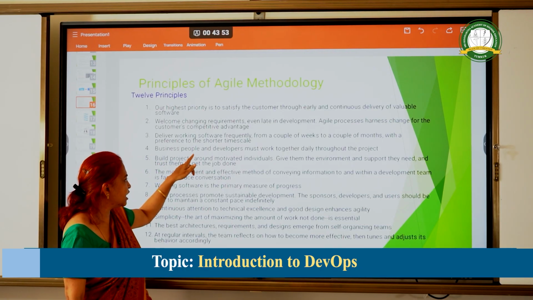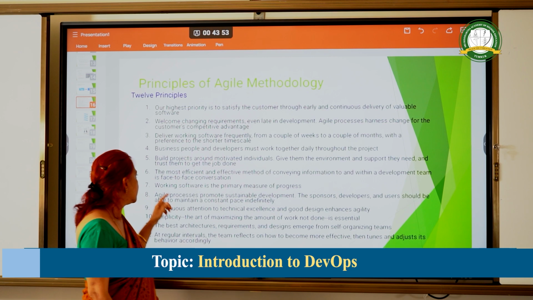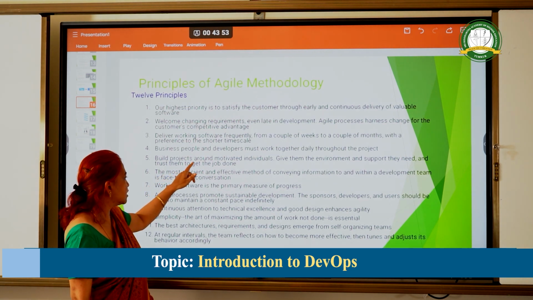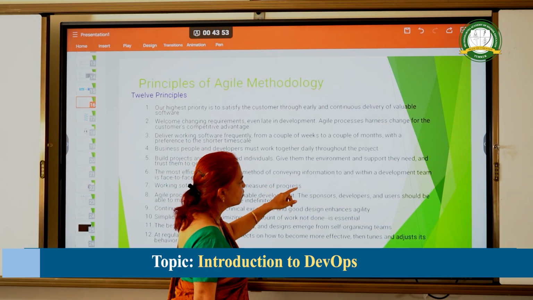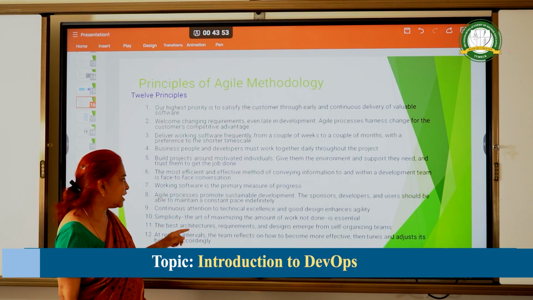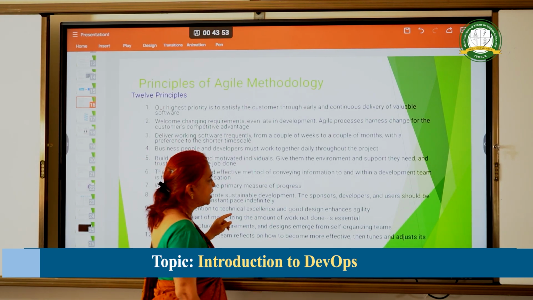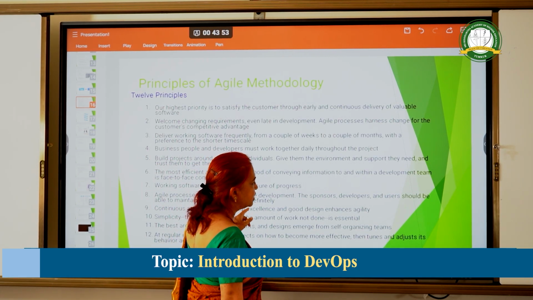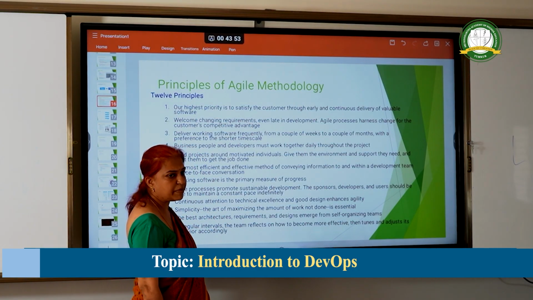The business people and developers must work together daily throughout the project. Build projects around motivated individuals, give them the environment and support they need, and trust them to get the job done. The most efficient and effective method of conveying information to and within a development team is face-to-face conversation.